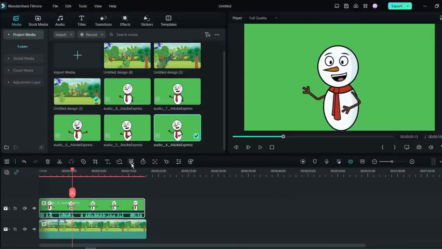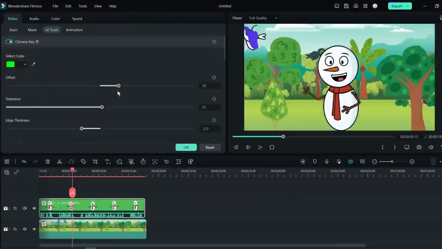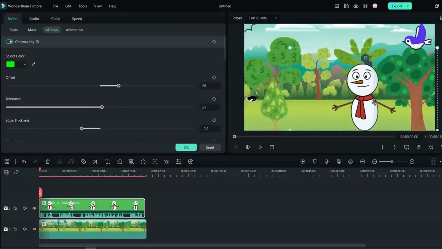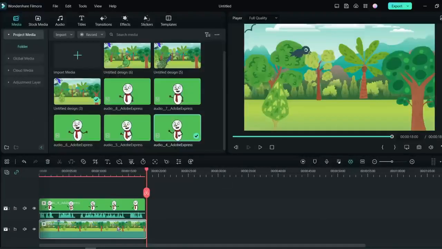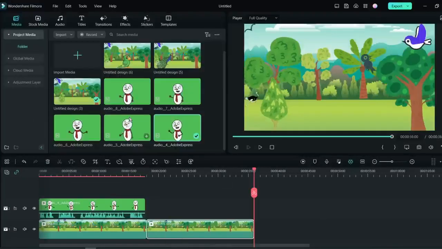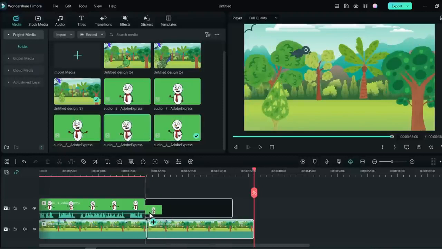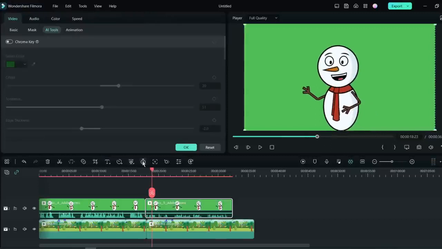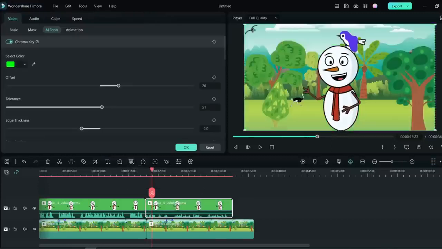Select video layer 2 and enable the chroma key function in your editing software. Adjust the animated character's position according to the background. For the second animation, where no bird is mentioned, you can use the same background. Insert the second animated video on layer 2, enable chroma key, and adjust the character's position.